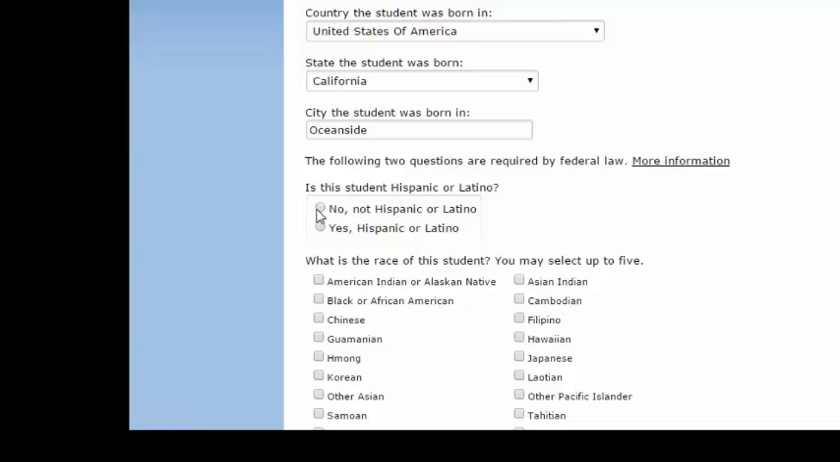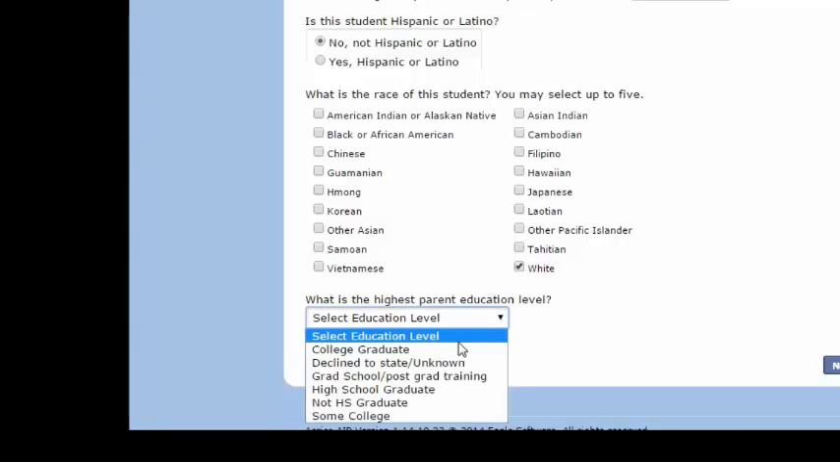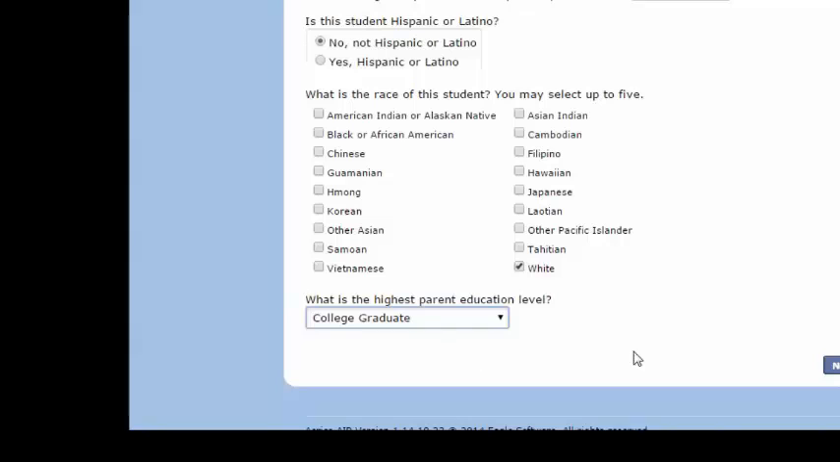So is the student of Hispanic or Latino descent? What race is the student? Even if the student is of Hispanic descent, we still need a race. You can pick up to 5, I believe. And then what is the highest parent education level? Once you have completed all of those steps, you're going to click Next.